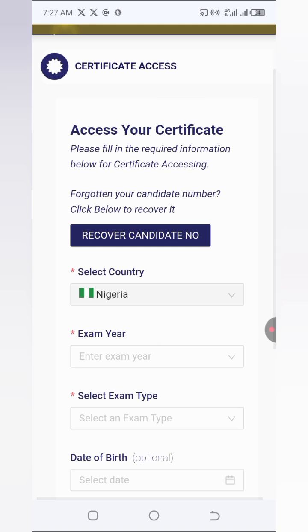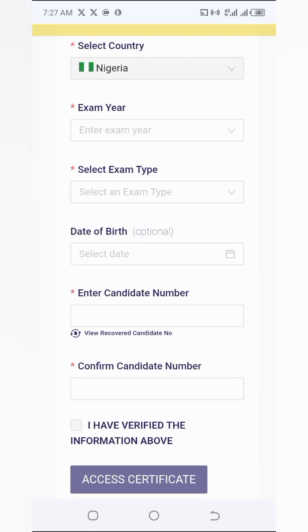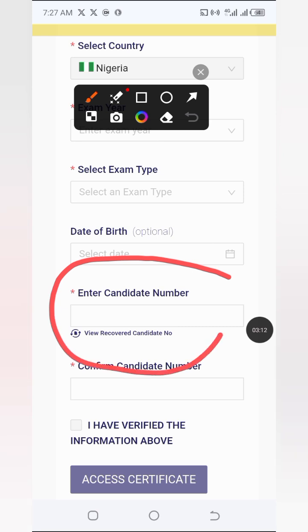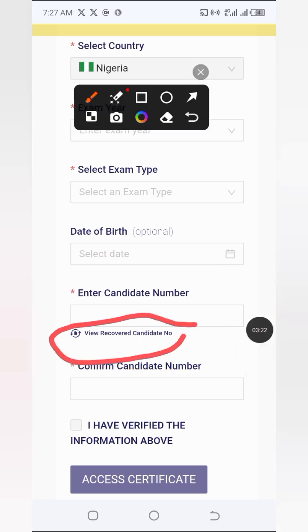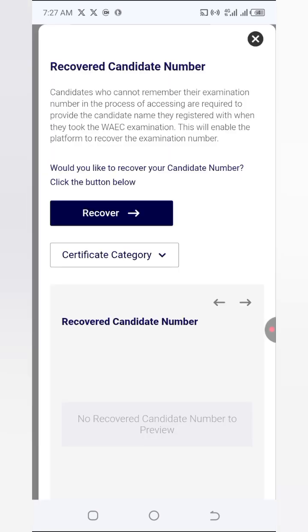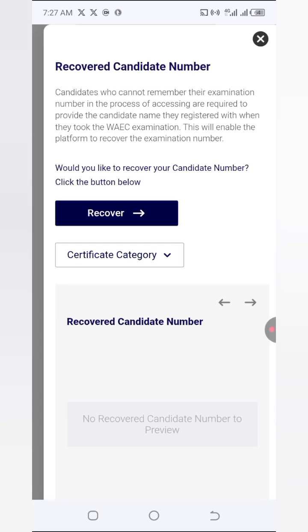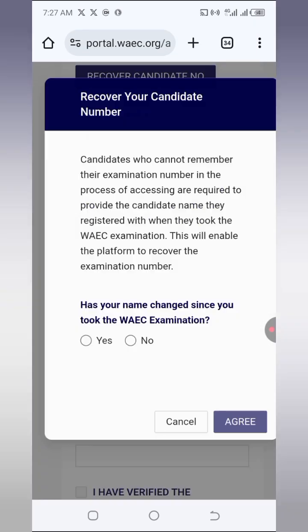Let's say, for example, you do not know your candidate number again, which is your examination number. You can actually recover it, and this is amazing, guys. All you have to do is tap on this button here, view recovered candidate number. When you tap on that, it is going to open up for you like this. Basically, I have none here. I have not been able to recover any here. So I'll just click on recover.